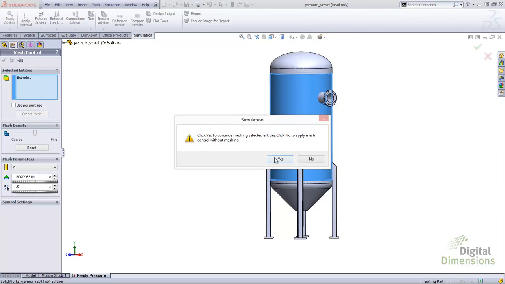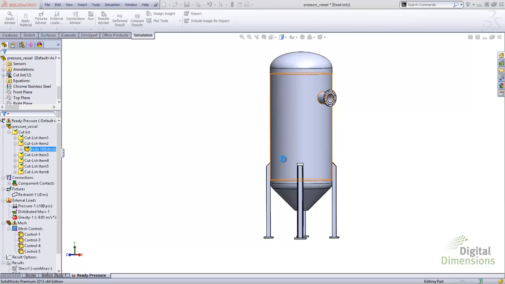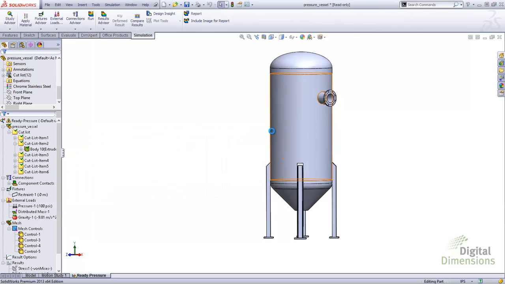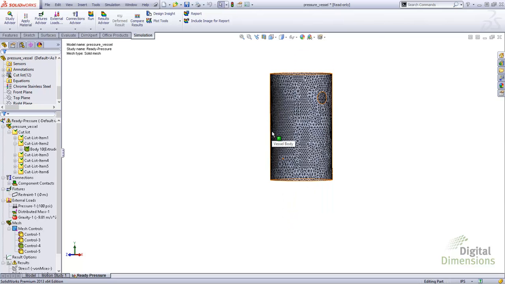Upon selecting to create the mesh, the green checkmark icon, you're presented with a dialog box which allows you to either add the mesh control or simply mesh the body. Upon completion of the mesh, notice that the mesh is shown. Only bodies or parts that have been meshed will show in the graphics area.